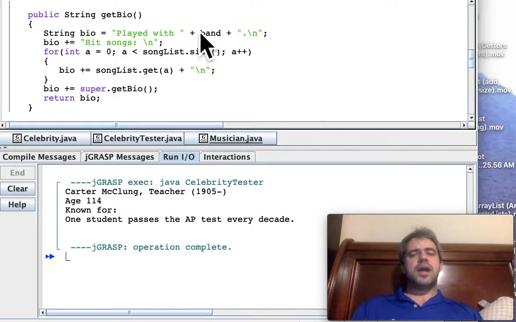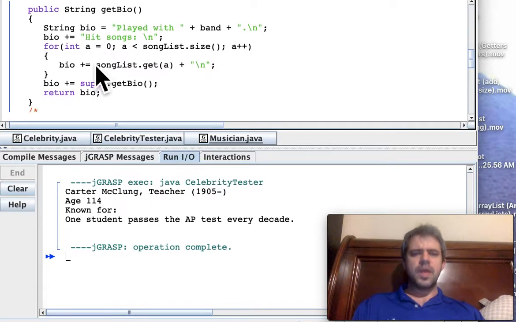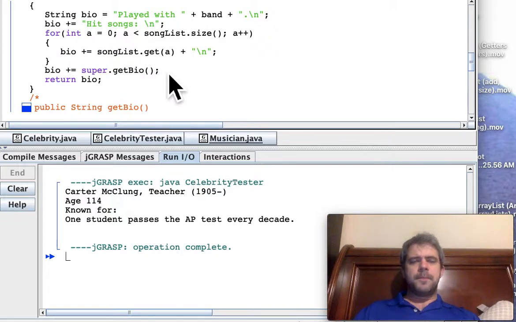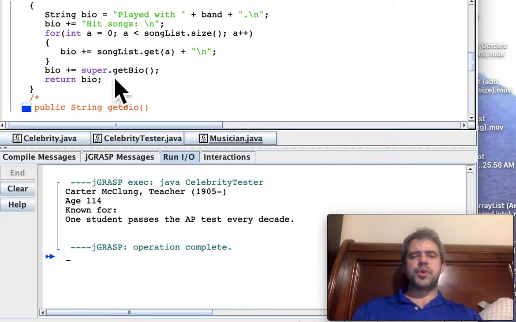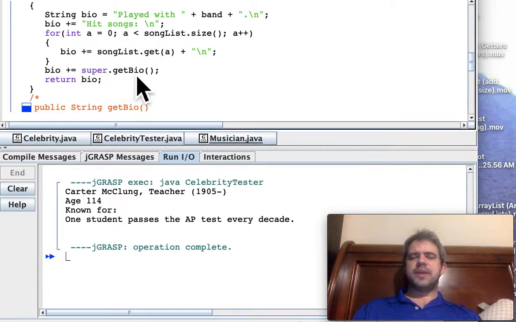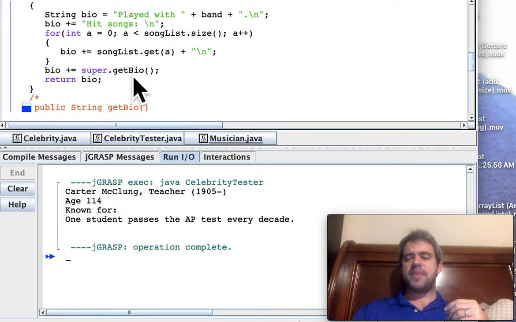So here I say they played with this band. It's going to add all of the songs with this loop. But I want you to notice something else that I did here. Okay, I did bio plus equals super.getBio. What super.getBio does is it's going to call the method that we had in the super class.